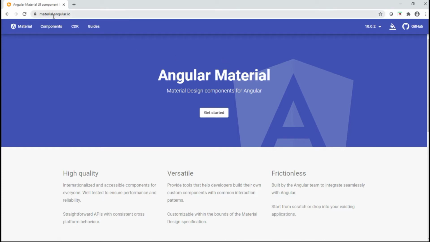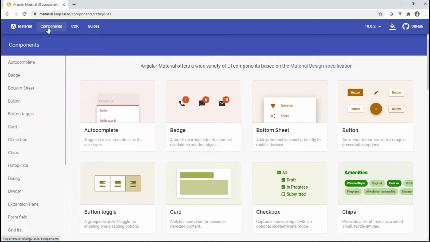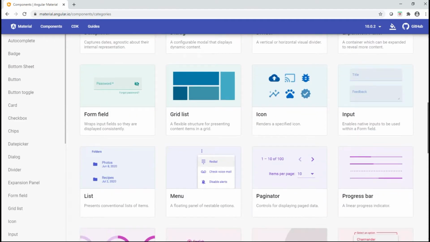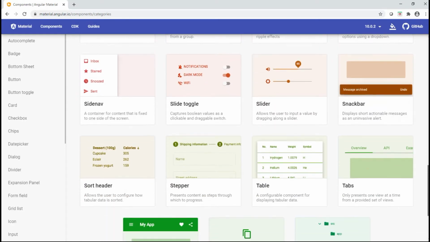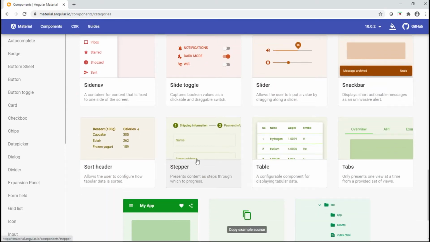So I'm on the material.angular.io website. I'm looking at the home page, the material design documentation. I click on components, and basically what I see down here is the stepper component, and I'm going to drill into that to view the documentation.